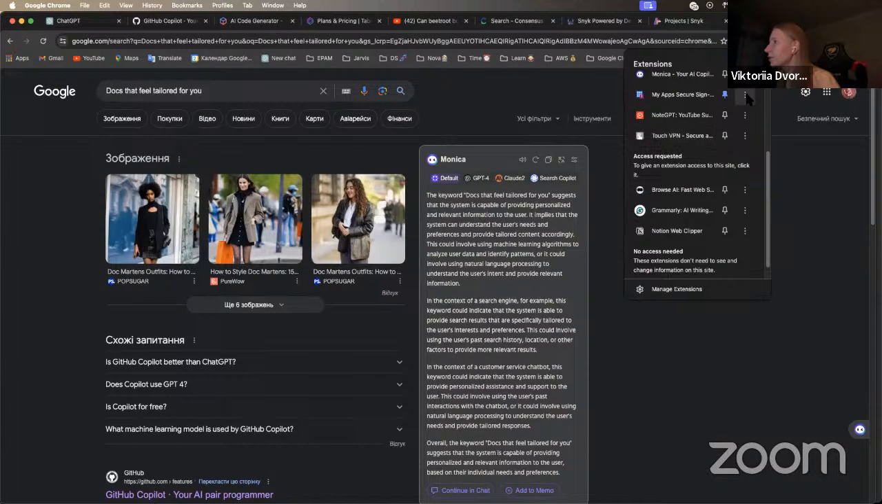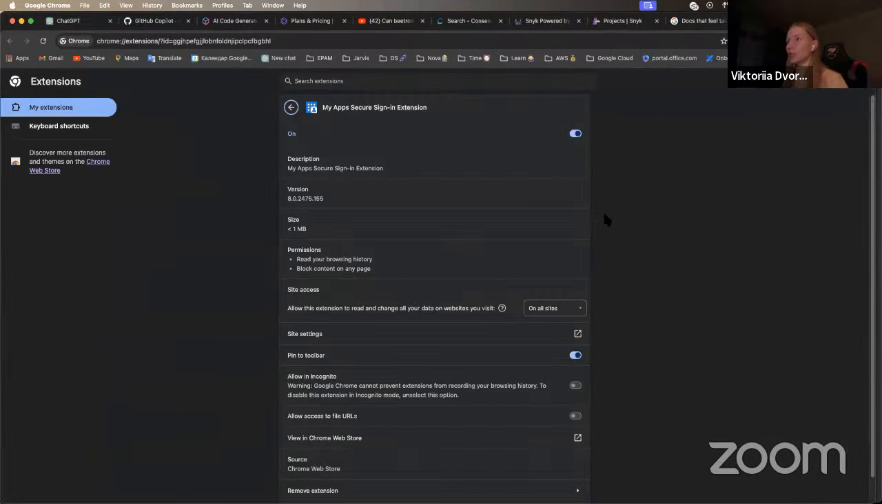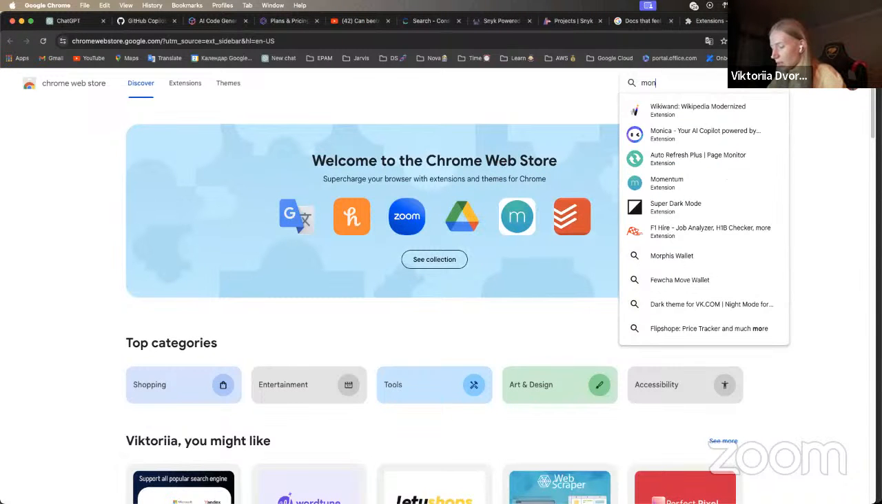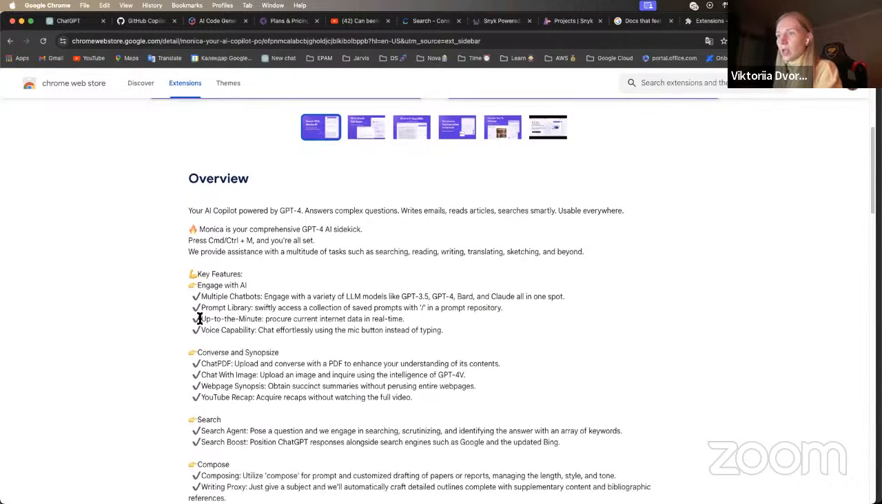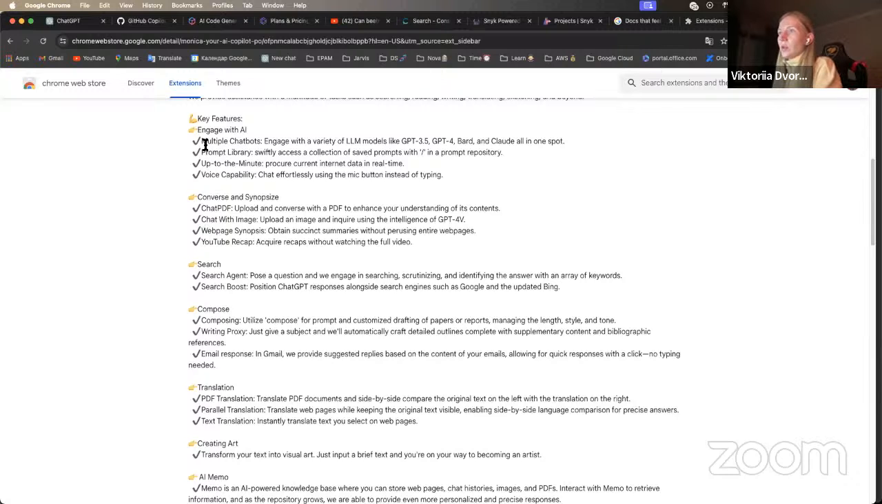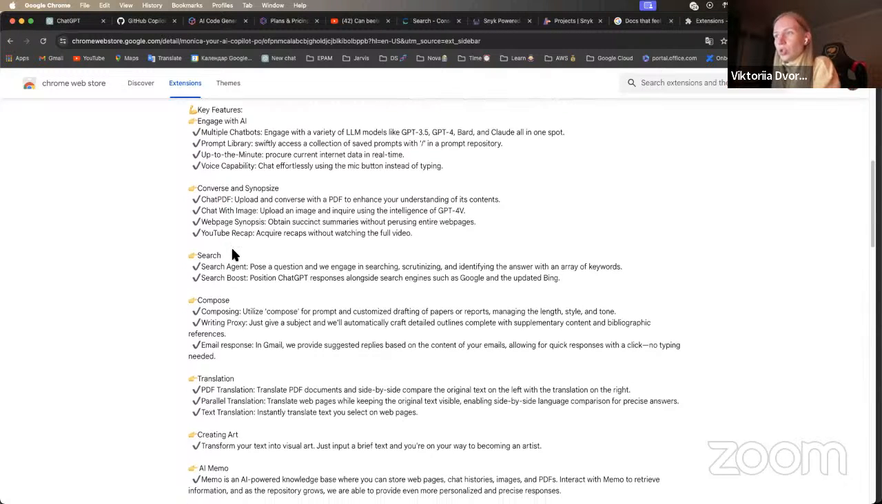However, you can go to manage extensions, into all Chrome extensions, and you can see, let's go to this one, that it has a lot of features. First of all, you can use it simply as a chatbot, engaging with different bots at the same time. It has a prompting library, real internet data in real time. Voice capability, it can chat with PDF, chat with an image, YouTube recap.